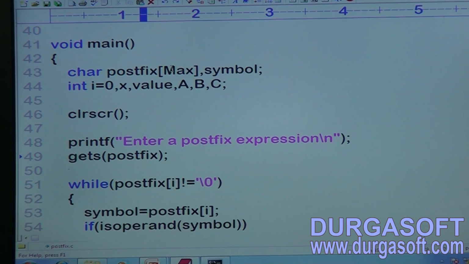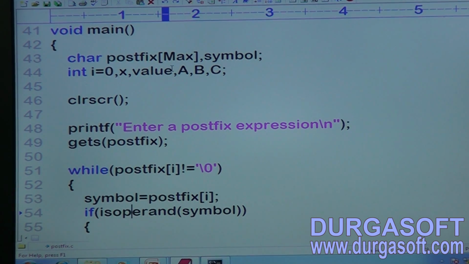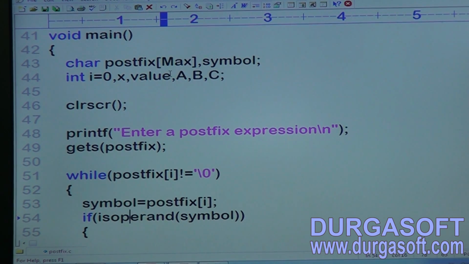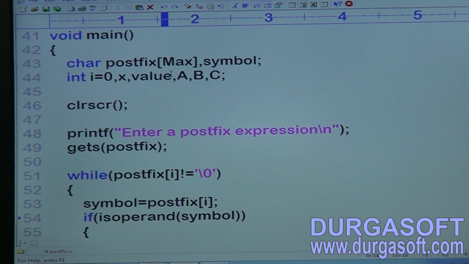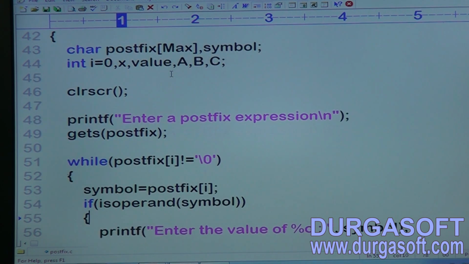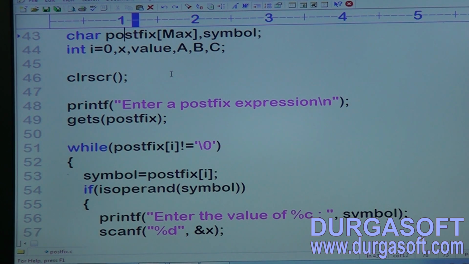Copy this main function. Make it fast. For this program, the input expression is a postfix expression. The arithmetic expression should be in postfix.